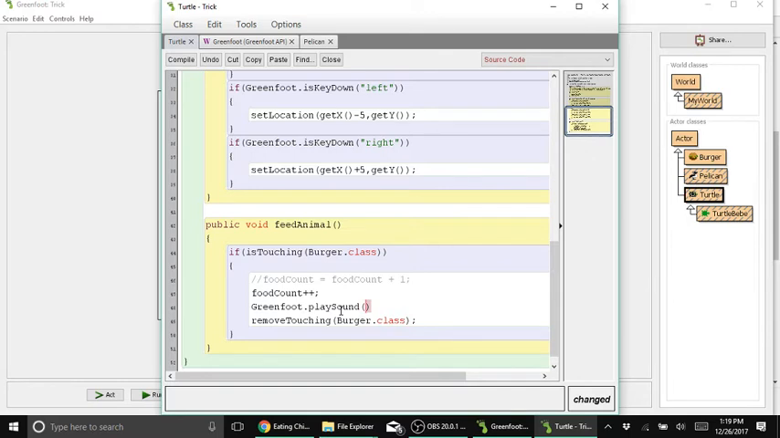Play sound, and then again, it requires a string, quotation marks. Then, of course, recall what is the name of the sound clip that you just downloaded. Remember, we have renamed it to Munch with a capital M. Then append at the end the file name extension, which is the WAV file, which is .wav. And we end this line with a semicolon.